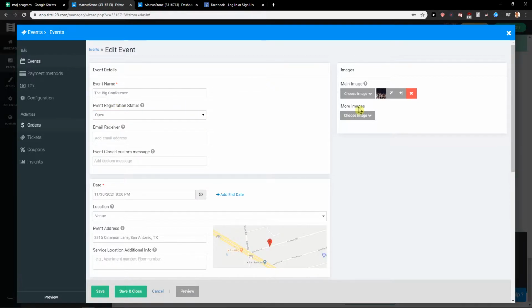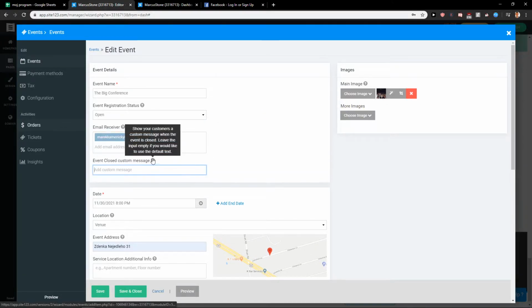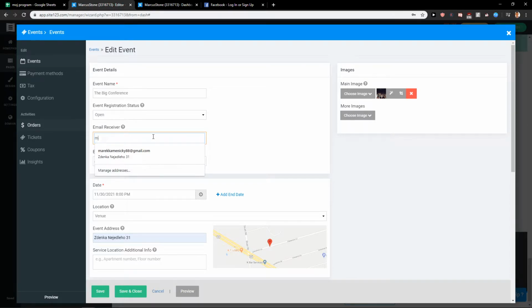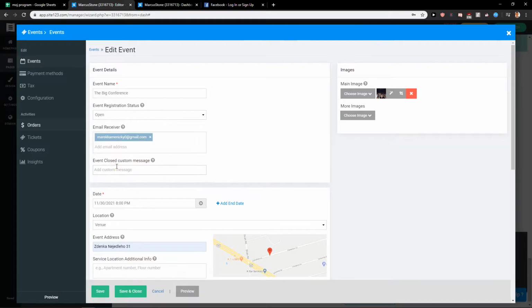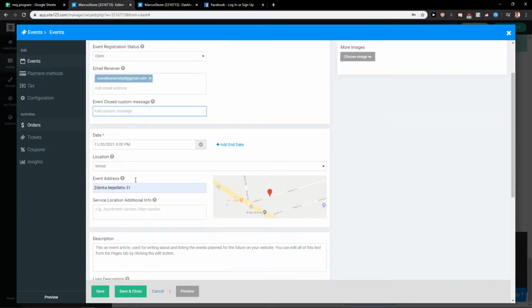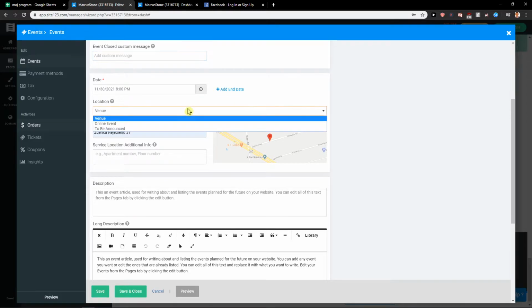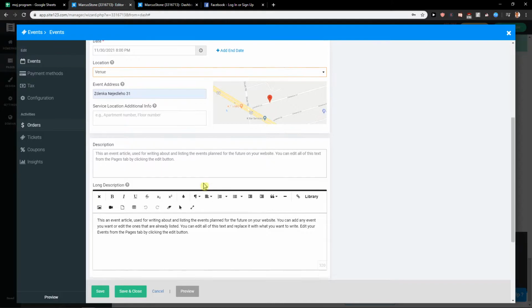When I click on it, you're going to see it here, the Big Conference Ever, registered status: open. You can change the image here, the email receiver, add your email. I will just add a different one. Nice. You can also close it, or add a custom message if you want. Then you get the date when it's going to happen, the location, even the address. This is really cool, really important.